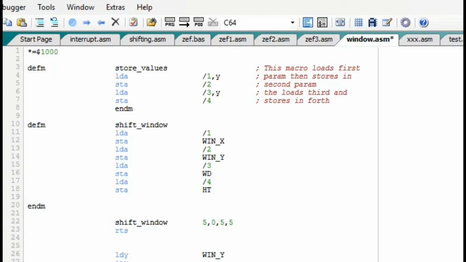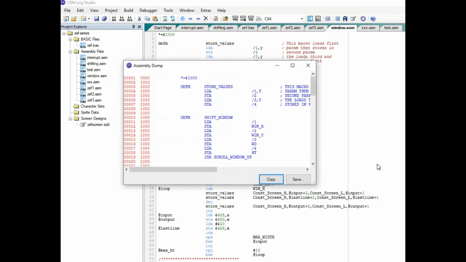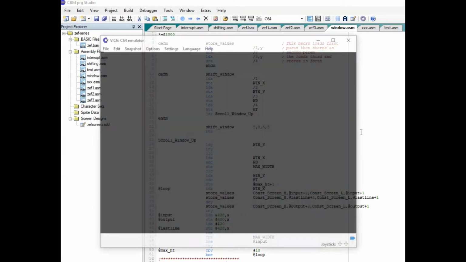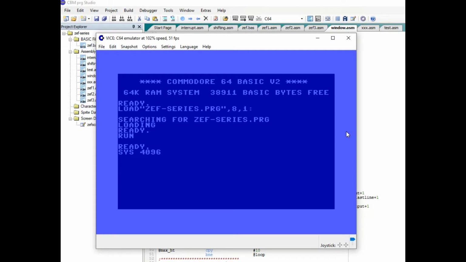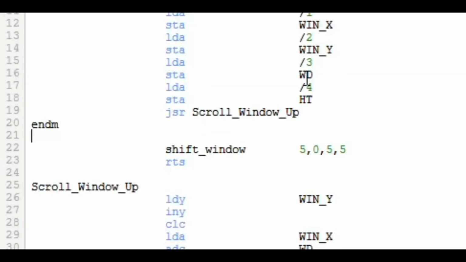We do have to do the JSR. I need to give it a name. So JSR to, I can't use shift window again, scroll window up. Halt it like that. That should do it. Let's see if it compiles. And let's execute it. I made a mistake somewhere. Let's see what I did wrong here.